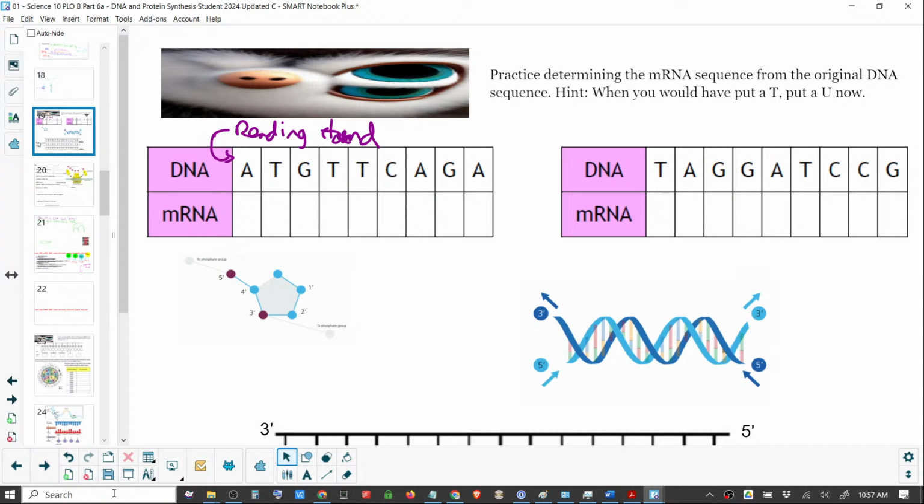Okay, you should be open to this page where we left off last day, I believe. We weren't here last day. Okay, I was able to find it. Protein synthesis. Yeah, we're there.